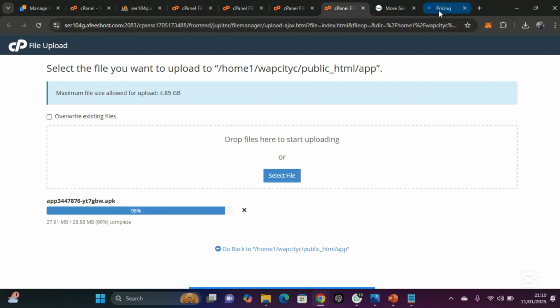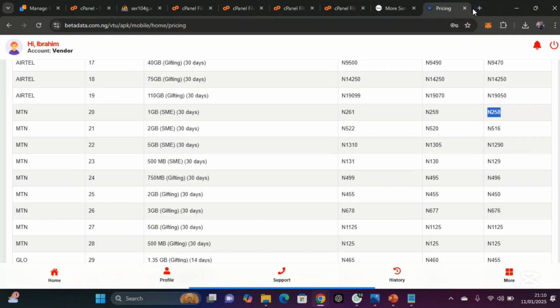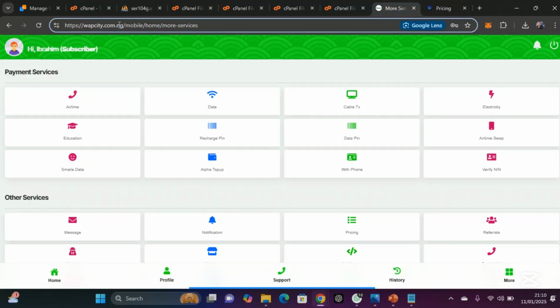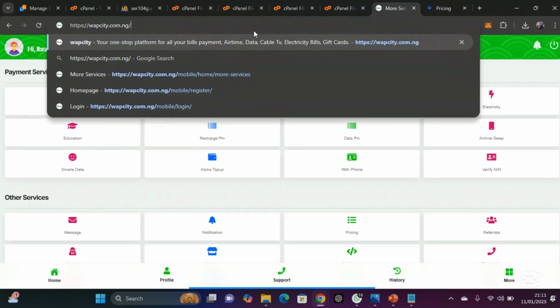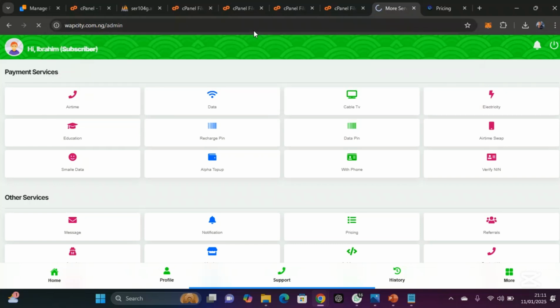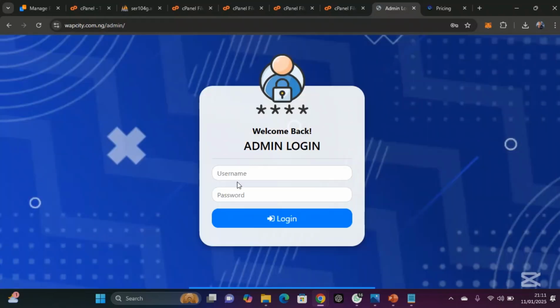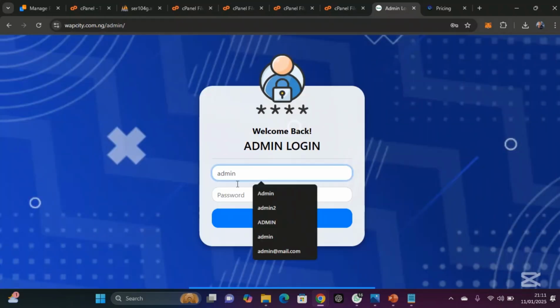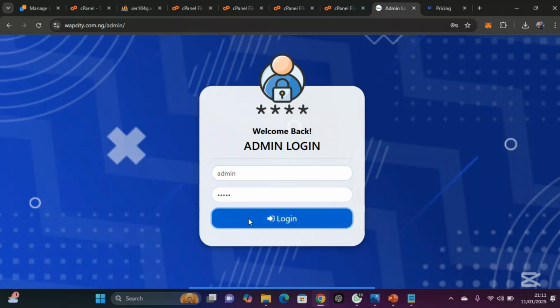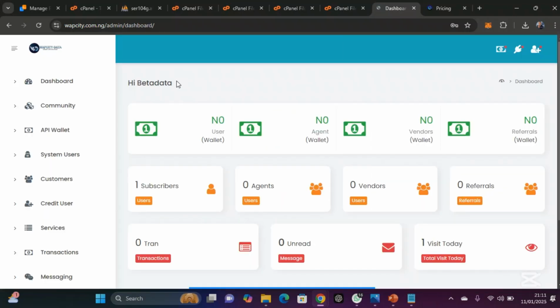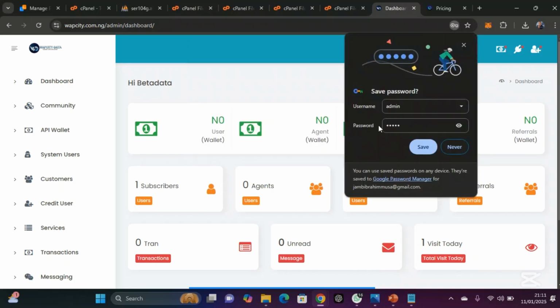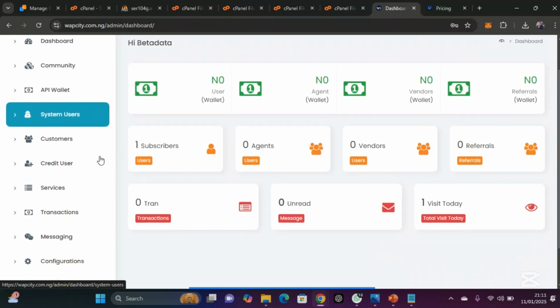Now that this application is still uploading, let me go back to your website and set it. You can set your domain name /admin to navigate to your admin dashboard. This is the admin dashboard. Let me write the username is admin, the password is admin, and click on continue.